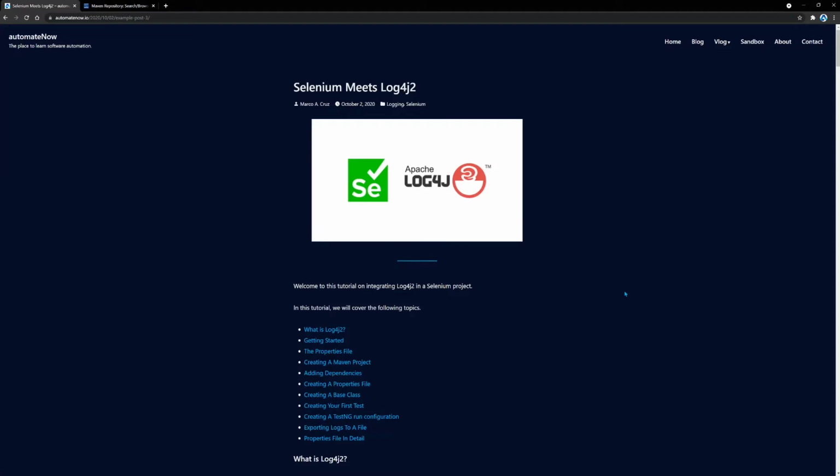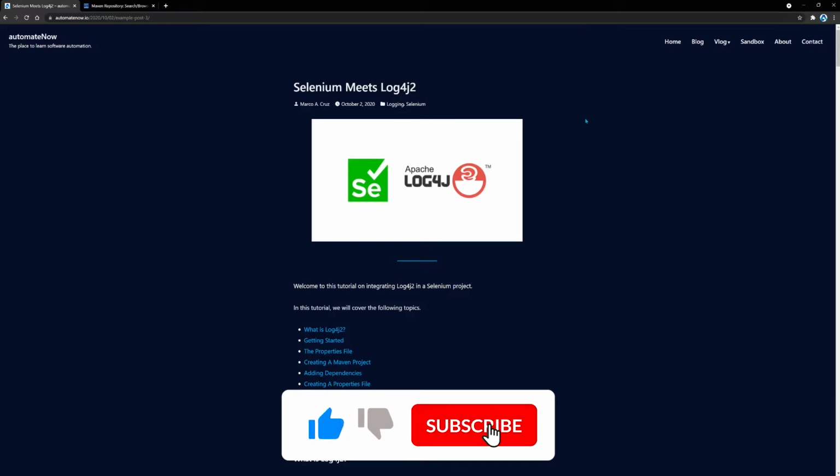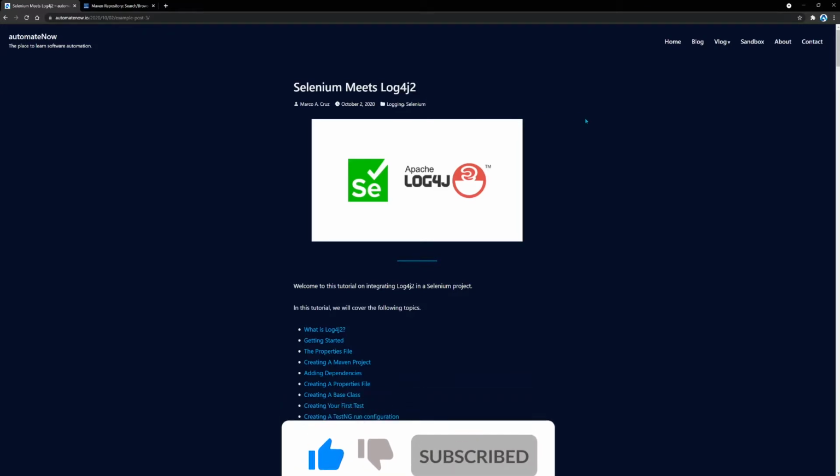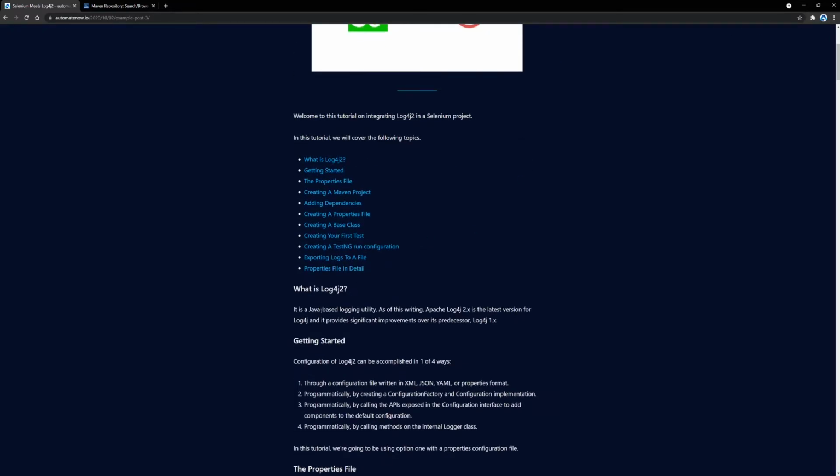For the purpose of this recording, I'm going to be referring to this blog post that I wrote a while back. It's called Selenium meets Log4j. We're going to be using Log4j to do all of our logging within our tests. What is Log4j? So let's see. It is basically a Java-based logging utility.